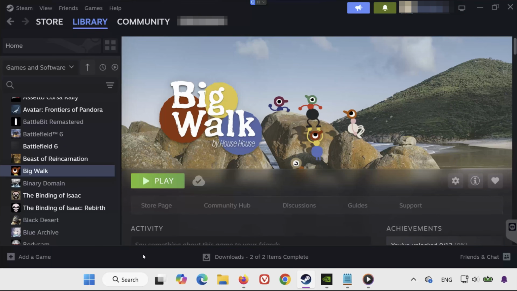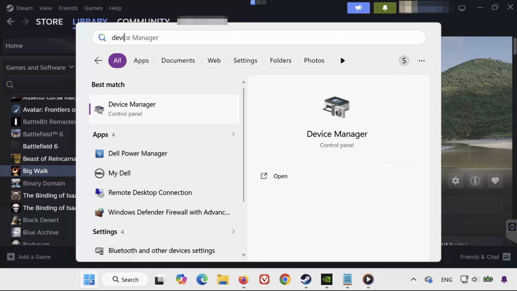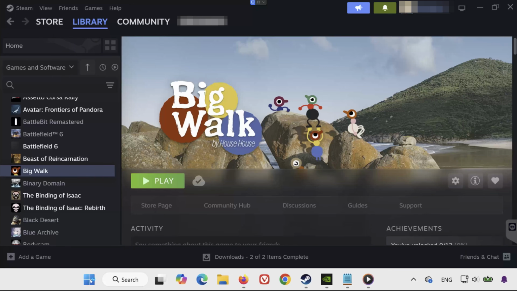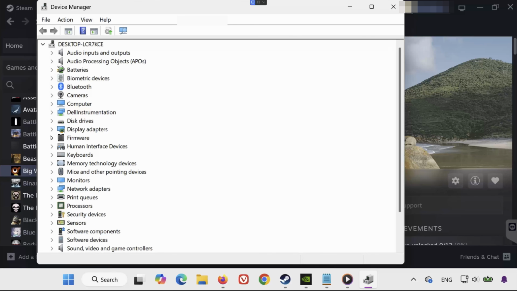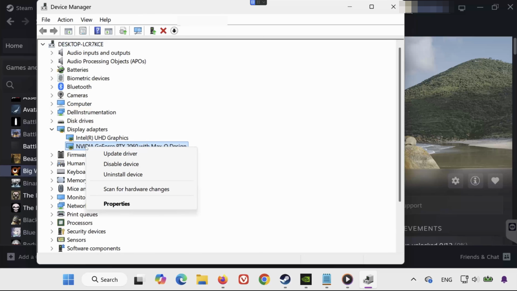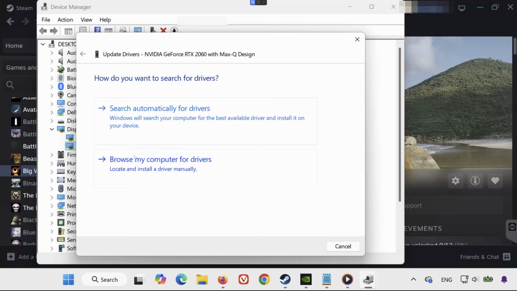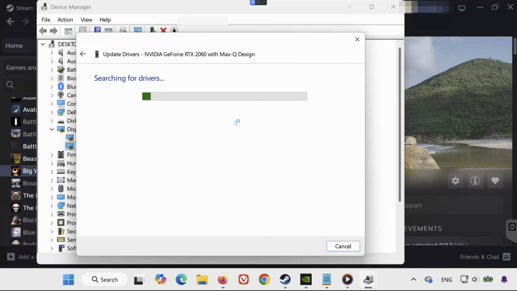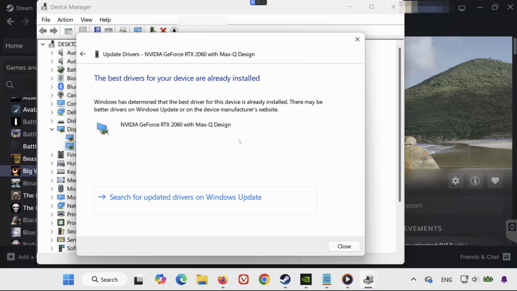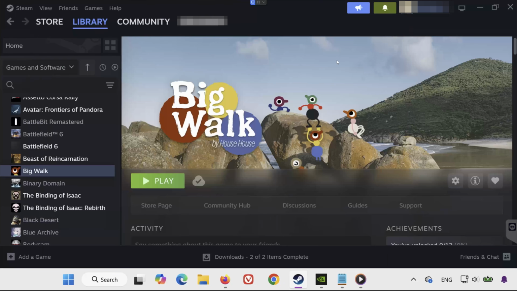Solution 3. Open the Start menu and type Device Manager. Open Device Manager. Expand Display Adapters. Right-click your graphics card and select Update Driver. Click Search automatically for drivers. Wait for Windows to search for and install the latest available graphics driver. Once the process is complete, restart your computer. After the restart, launch Big Walk again.